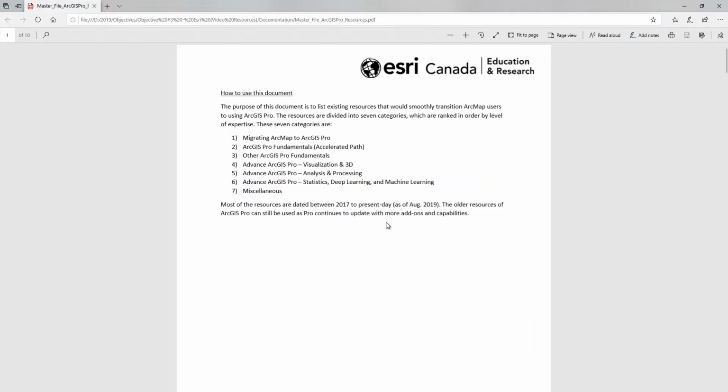For the resource document, when you open it, you will see a description of how to use it. The resources are listed by theme and sorted by difficulty level. In other words, the beginning of this document provides resources for those that are new to ArcGIS Pro and continues further towards deep and machine learning. Thus, this brings a total of 10 pages of currently available ArcGIS Pro resources.